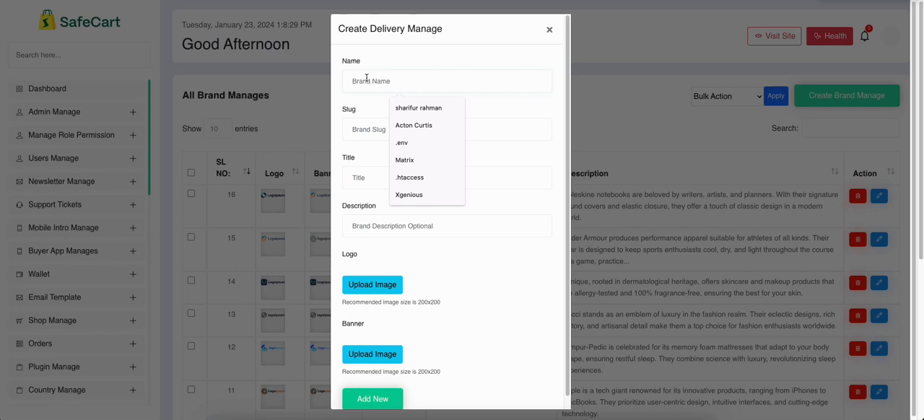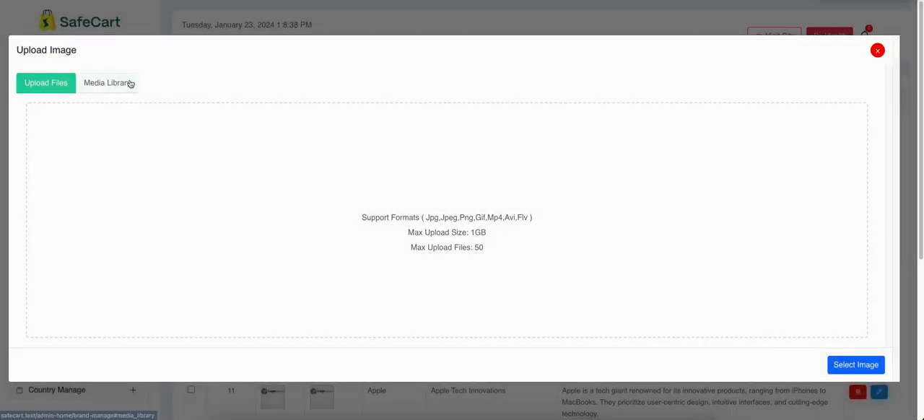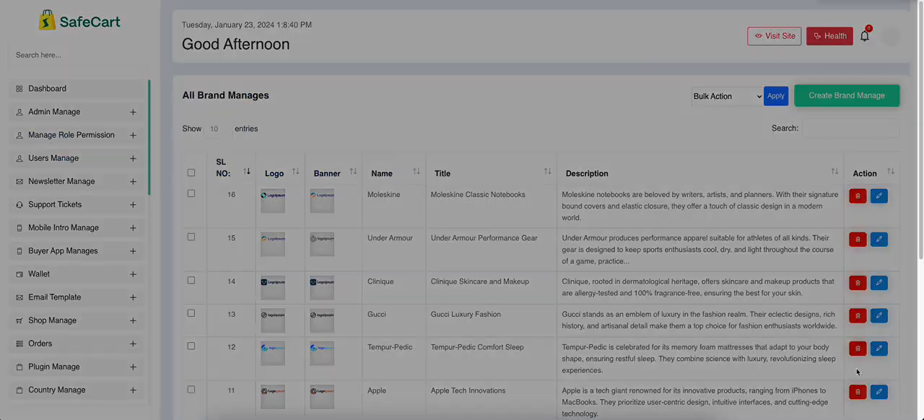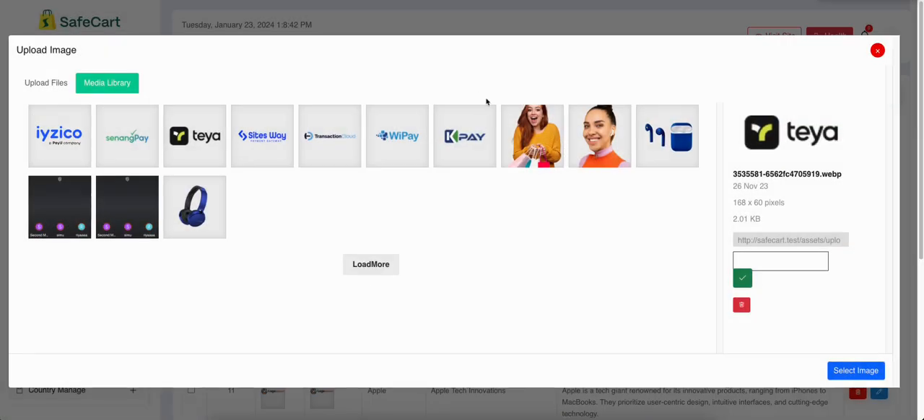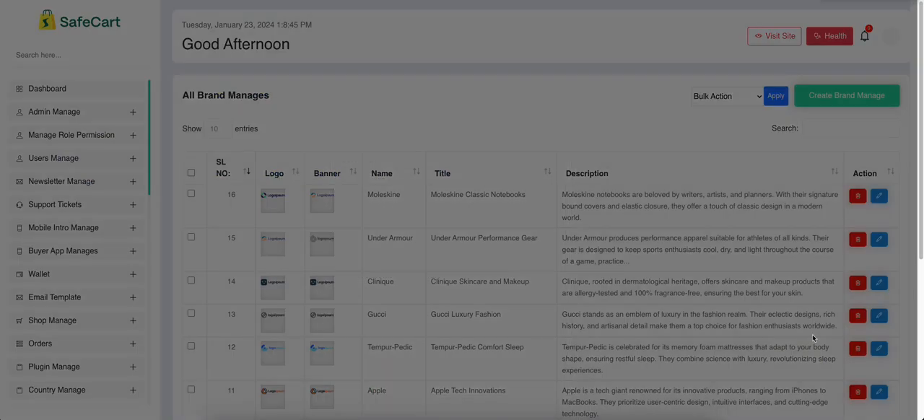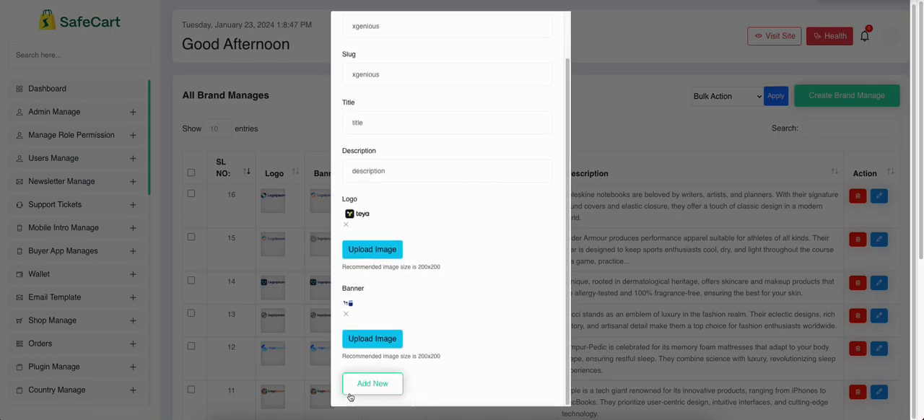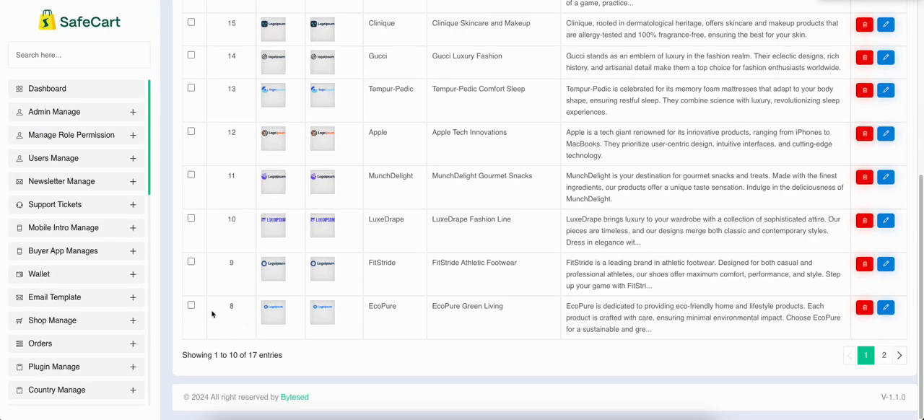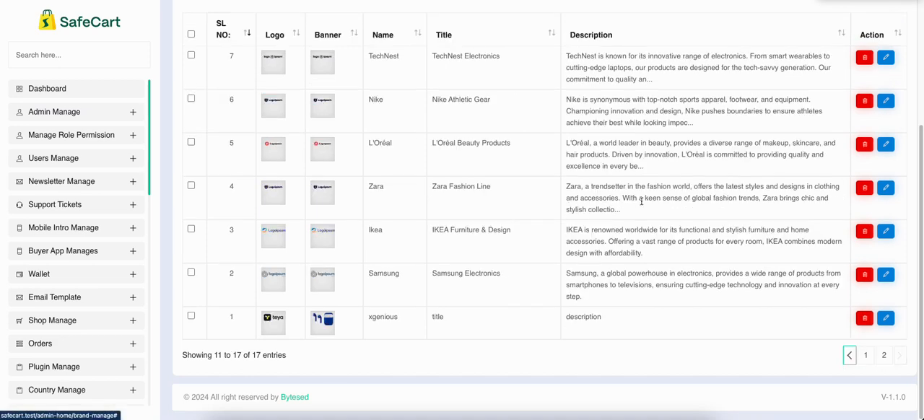Give the brand a name, give it a title, give a brand description. You need to add a logo here. Let me select a logo. Need to add a banner. Now click on Add New. Scroll down. Go to the second page. This is added. This is how you can add brands and delivery options in the SafeCart.